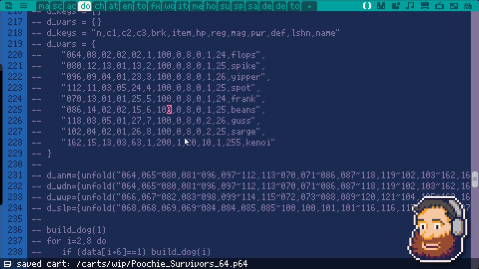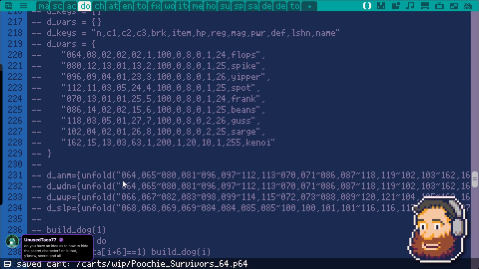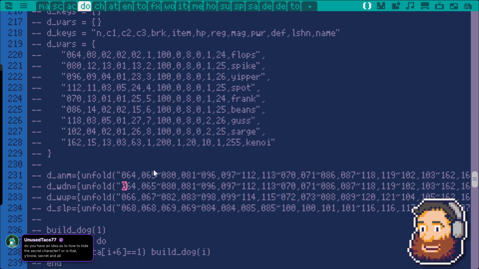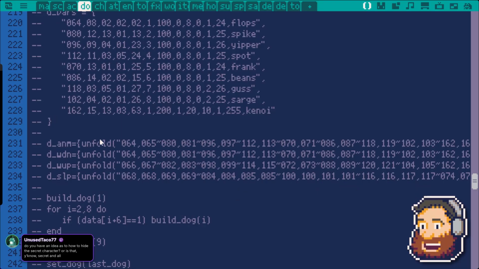Alright. Now let's grab our walking animations. Do you have an idea of how to hide the secret character? Or is that, you know, secret and all? Well, I mean, you'd have to look at the code to know it's there. You know it's there because you're looking at the code and watching me put it together. It's not really an issue otherwise.